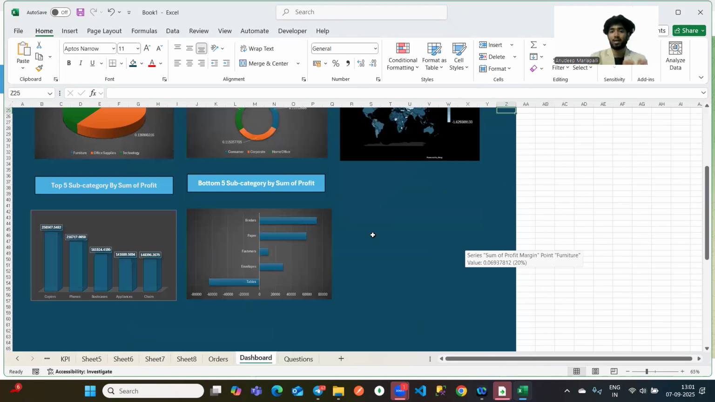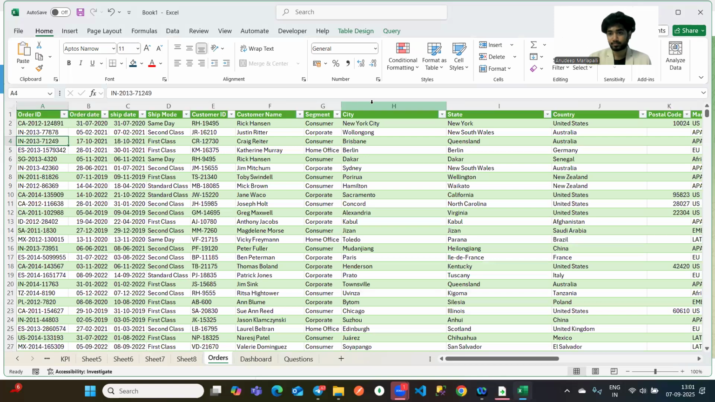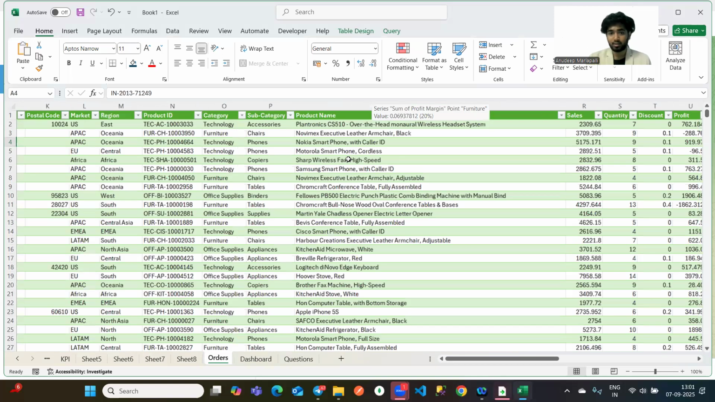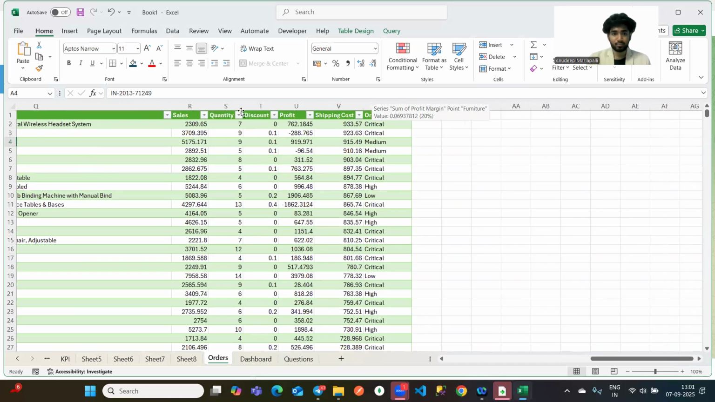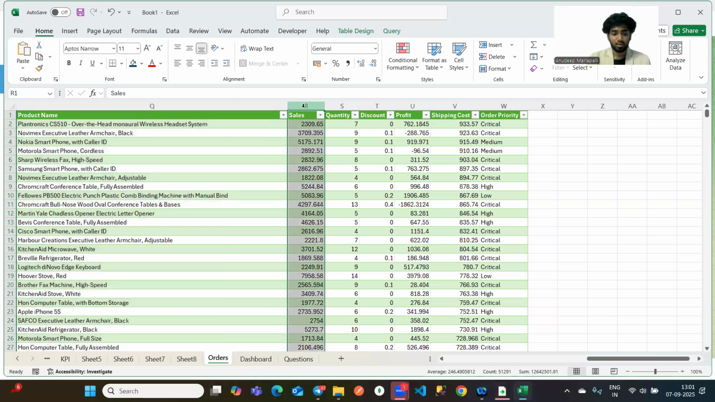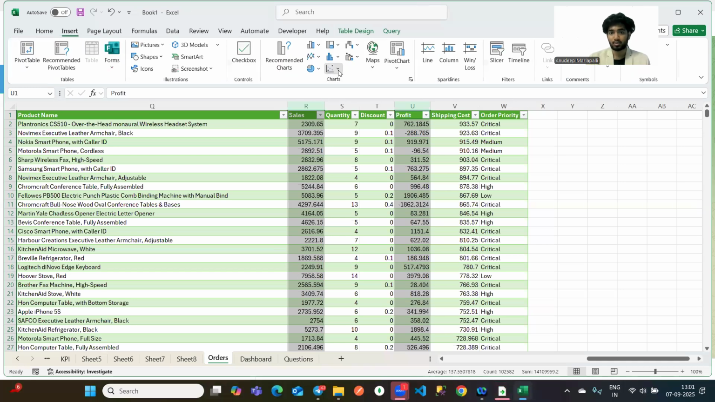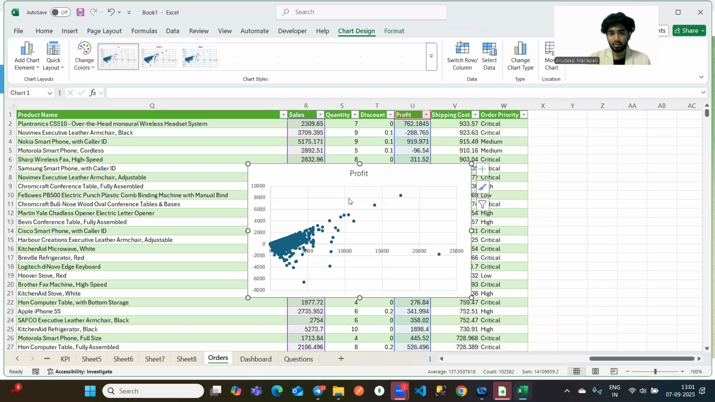Now, last thing, we want to display a scatter plot. In this scatter plot, we are going to display the profit versus sales relationship. I'll go to this orders. I'm going to select the sales column and I'm going to select the profit column. And here I'm going to insert a scatter plot. In this scatter plot, each dot is showing me the sales and profit relationship.